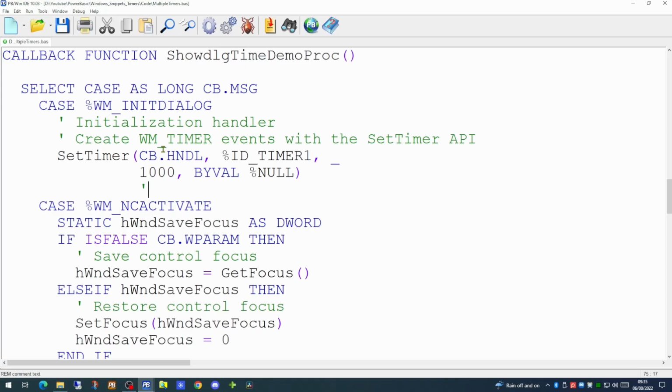The final parameter we have here is byval null. This final parameter allows you to set the pointer to our callback function. Now we're not going to be using this one in here, we're just going to be using the callback function of the dialog itself. So we're just setting this one to the value of null. We will perhaps cover this final parameter in more detail in a later video.